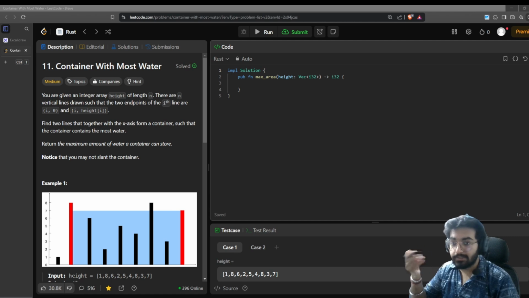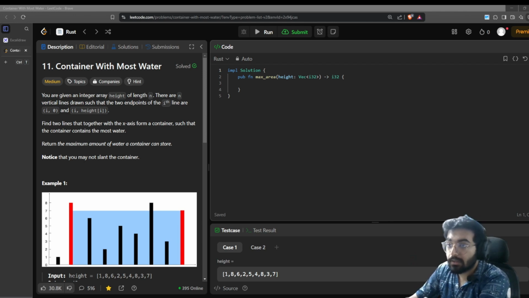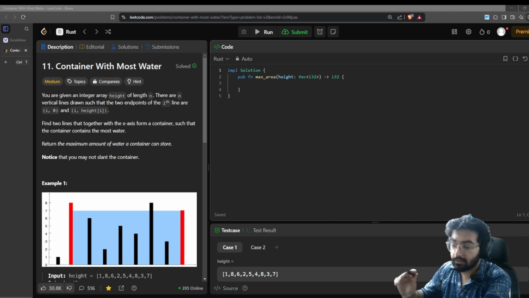So the problem statement states that you are given an integer array height of length n. There are n vertical lines drawn such that two endpoints of the ith line are (i, 0) and (i, height[i]). Find two lines that together with the x-axis form a container such that the container contains the most water. Return the maximum amount of water a container can store. Notice that you may not slant the container.